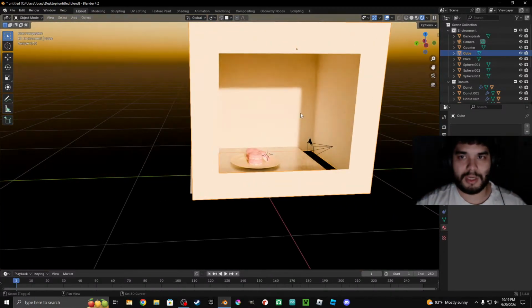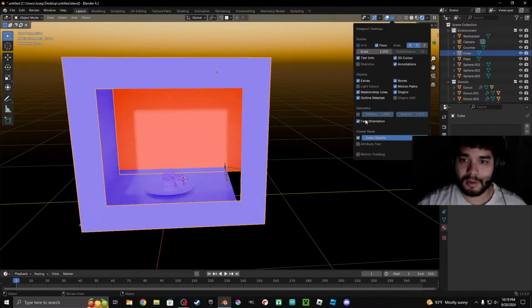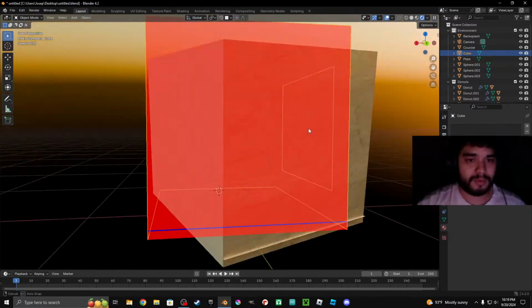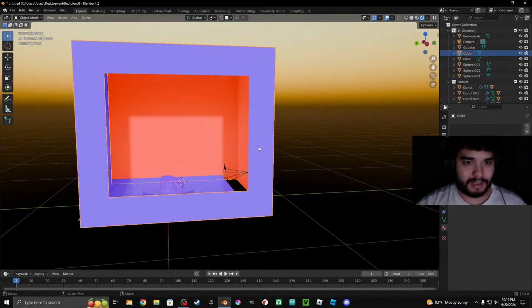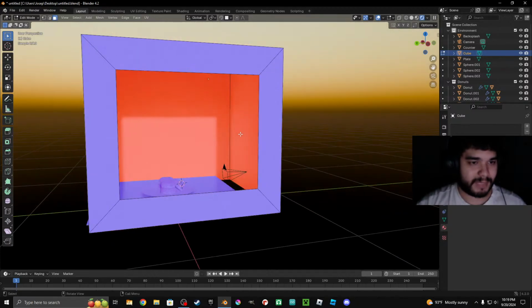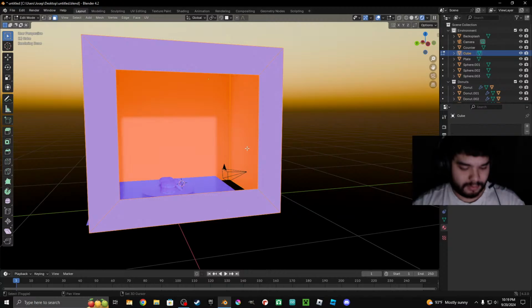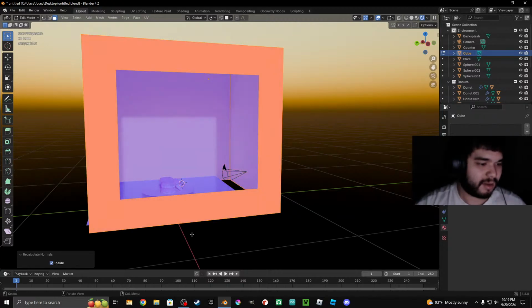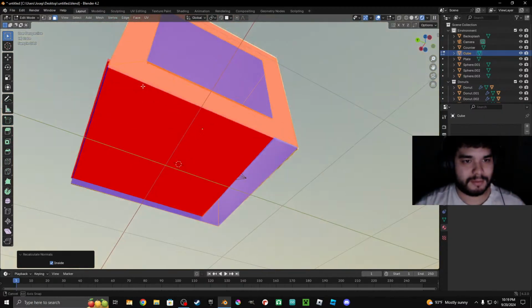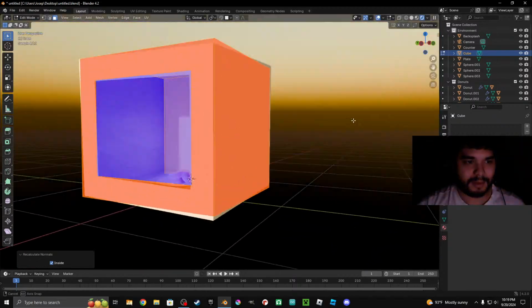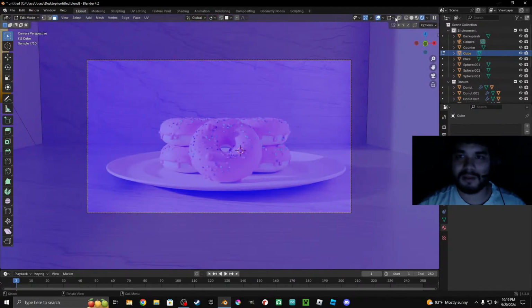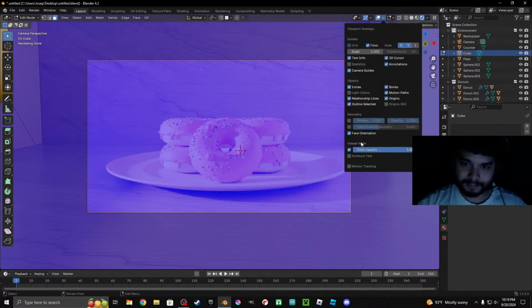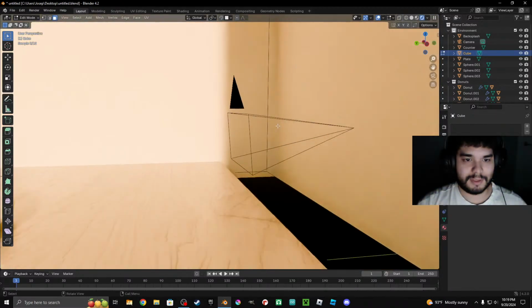Now, we're gonna check the normals. Face orientation. Oh no, the inside is red. That's bad. Select the box. Edit mode. A for everything. All. Shift N. Inside. Boom. Fixed. It's good. Yeah, fixed. Now, turn that off.